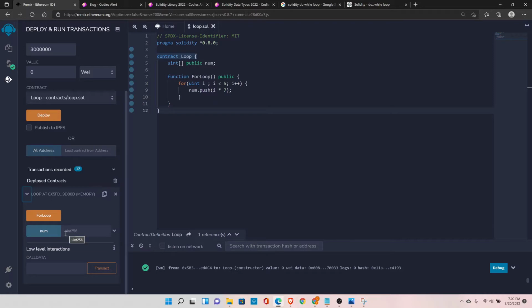Let's try to access the value at index 3. It won't give us anything because we did not run the loop yet. So now let's run the loop. Try to access the value now, and you can see it is giving us 21 here. So we have discussed the do while loop, while, and for. For is mostly used in Solidity, but you can use other loops as well.